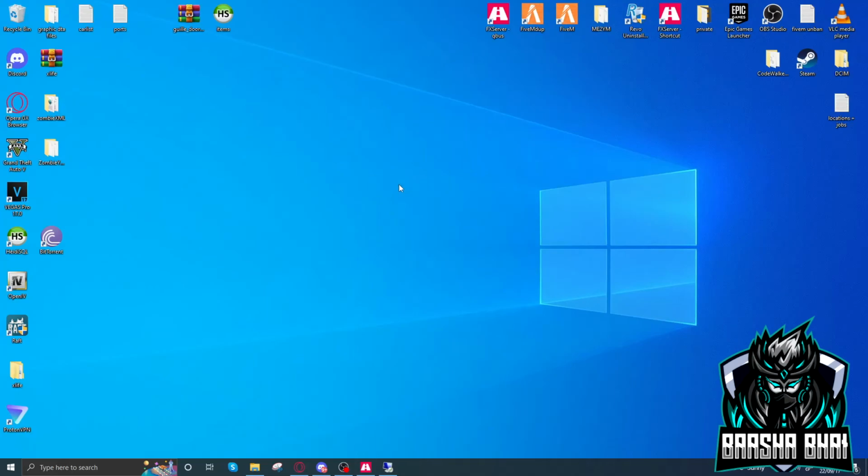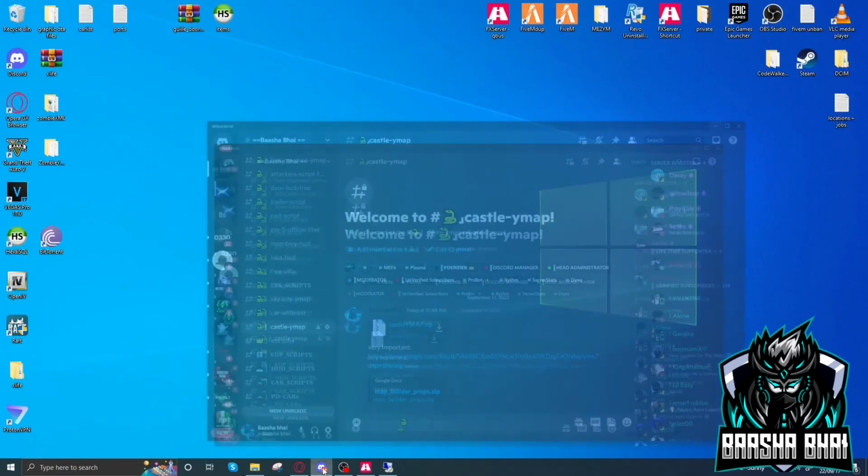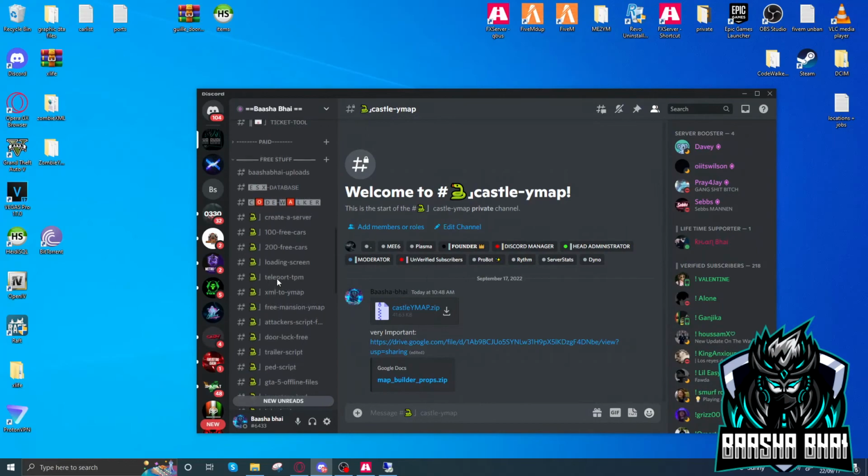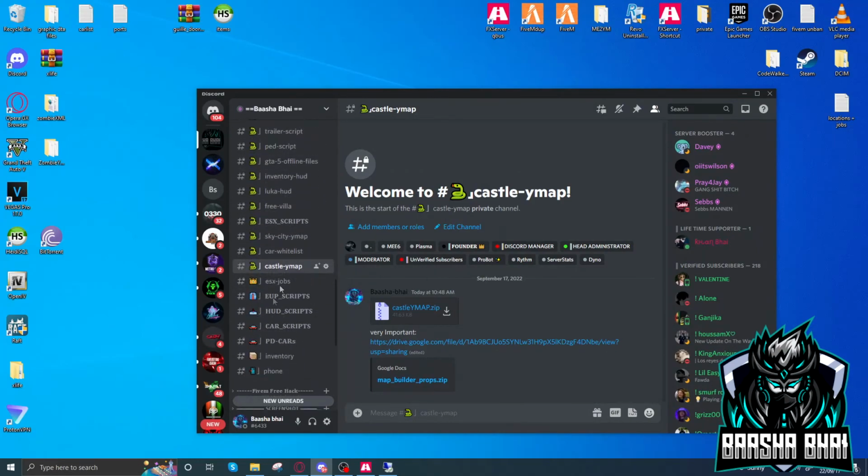So now I'm gonna show you how you can download that castle and install it in your FiveM server. First of all, you have to download it. It's available on my Discord server in free stuff. Here is the castle Ymap. You have to download this castle Ymap. Also, you have to download this map builder props. These props are used in this Ymap, so that's why you have to download this file and add it in your FiveM server wherever you want. I'll show you how.